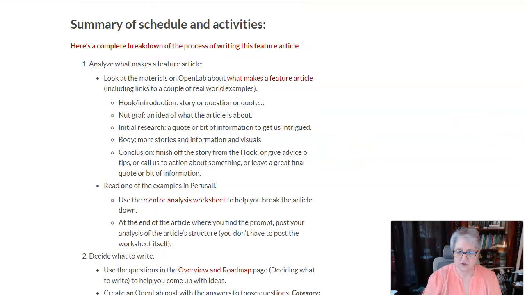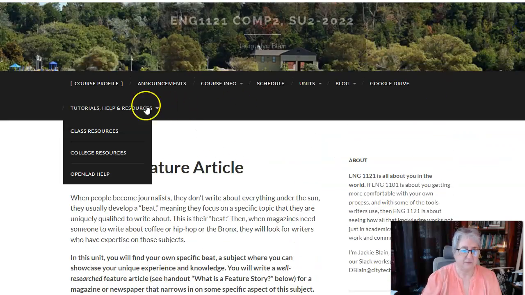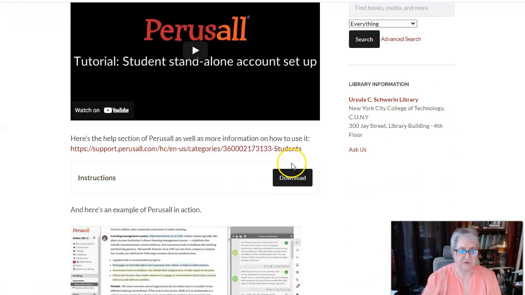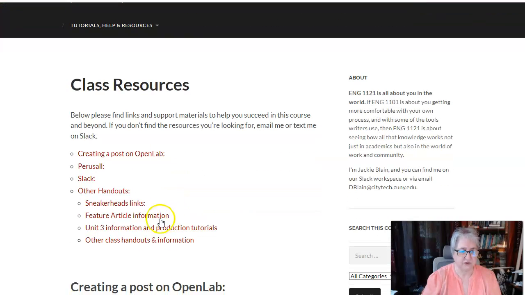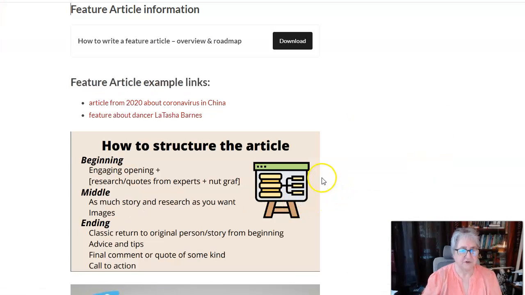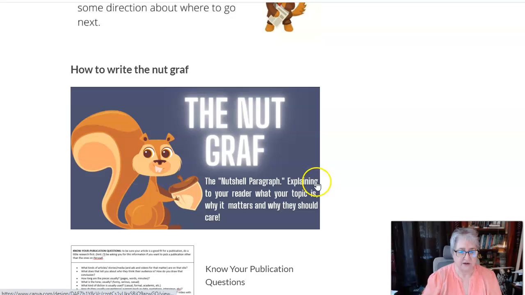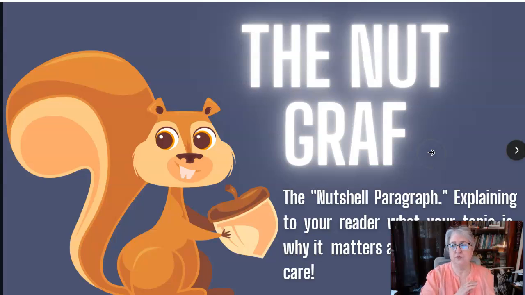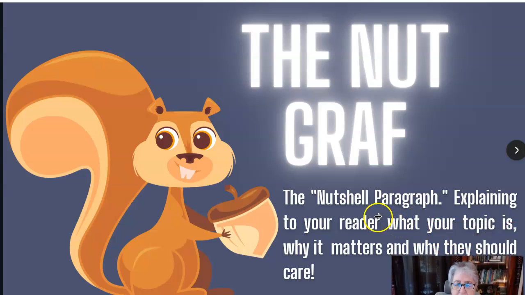Well, let me go over to the class resources and show you what a nut graph is. The easiest way to get to it is just to click on this. So what the heck is a nut graph? This is something that Carrie Hall put together, and the whole presentation is really for in class, so I'm not going to show you all of it. But I'm going to drop myself down out here for a second. It explains what your topic is, why it matters, and why they should care. That's what a nut graph does.